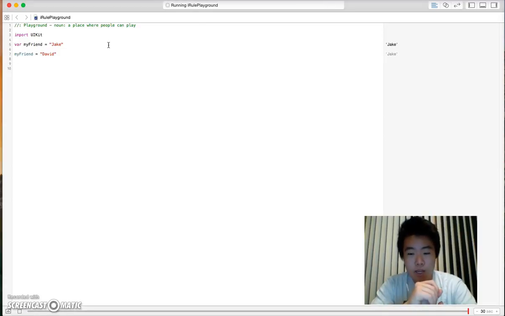So what you'll see here in a minute is that change right there. You see how it changed from Jake to David? That's the power of variables. Variables can change into whatever you want them to be, given that you don't apply a constraint first. So they're constantly changeable no matter what.